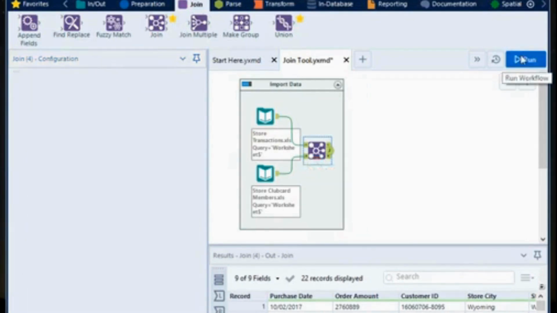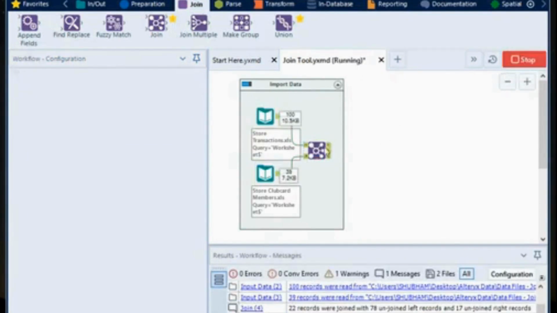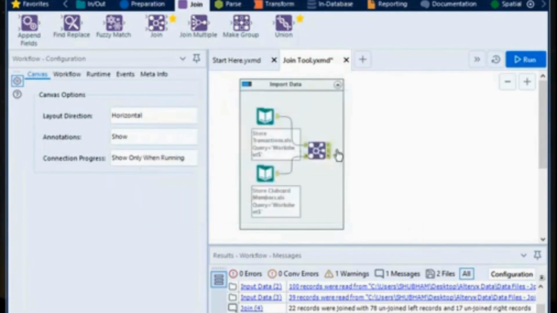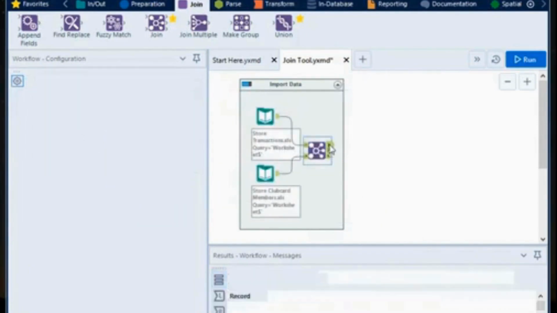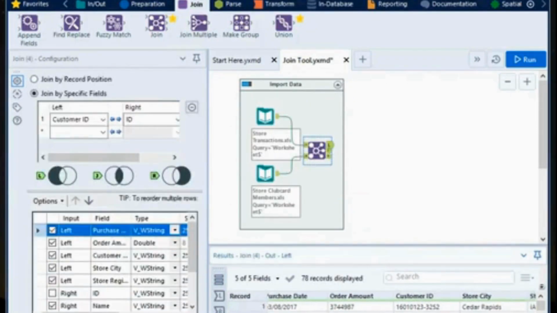It will run the workflow and it will store the output to options. So this has taken 2.1 seconds to run the workflow. So as you can see, the left option will give you all the records which are present in the left table but not in the right table. So this does not consist of the common records, right?